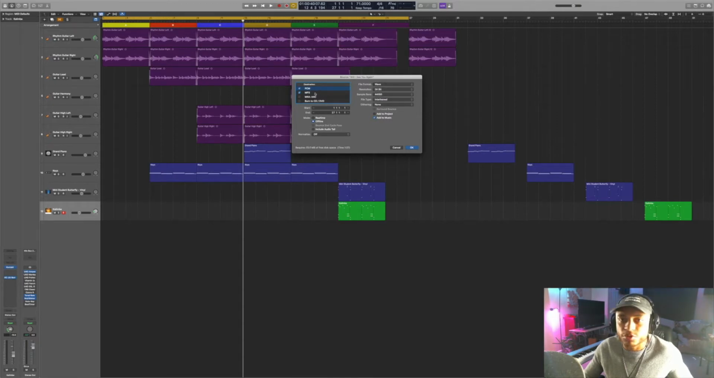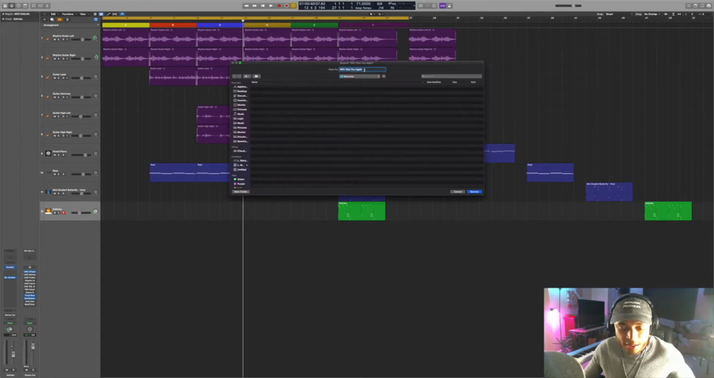And then also go to MP3. Make sure the bitrate is 320. And then click OK. And then make sure that you export the loop into a destination where you're going to remember. I also would recommend including in the title of the file the BPM, the key signature, and either your producer name or your Instagram handle.